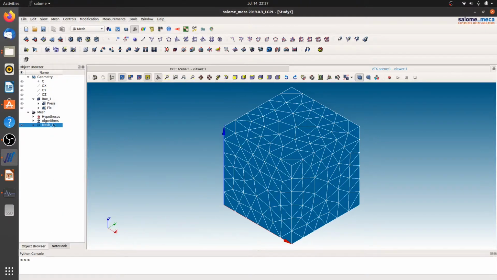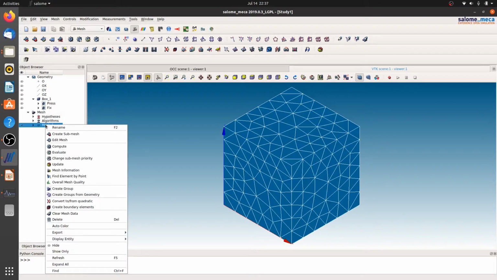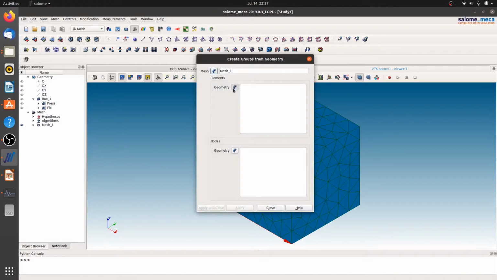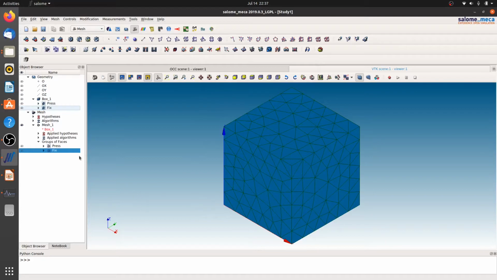I'll click on Close, and in mesh 1, the groups that we created in the geometry phase, we need to bring them over to the mesh as well. So we'll right click on mesh 1, click on Create Group from Geometry, and in this window we'll simply click and drag on Press and Fix, and they will be selected in Geometry. We'll click Apply and Close, and the geometry groups would be added to the mesh.